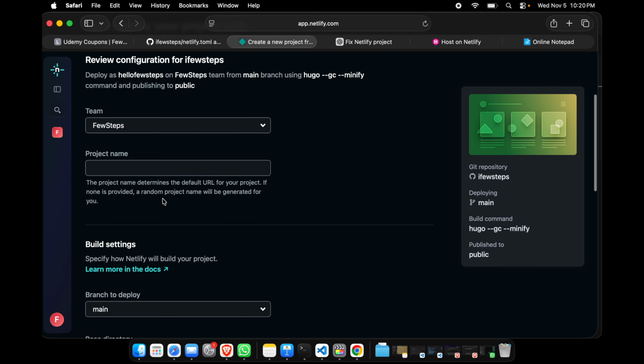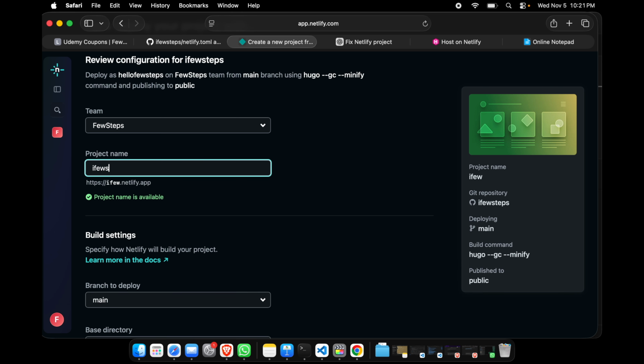Project name: the project name determines the default URL of your project. If none is provided, a random project name will be generated for you. Okay, so you can name it something; I'm going to name it FewSteps. I just named it FewSteps, so that I can access it with this link basically.